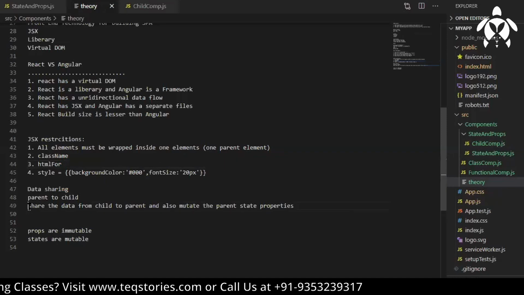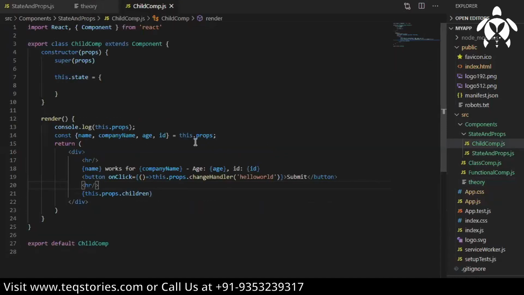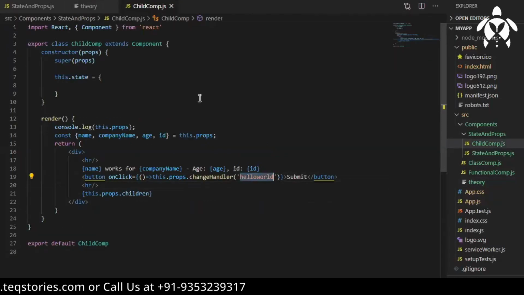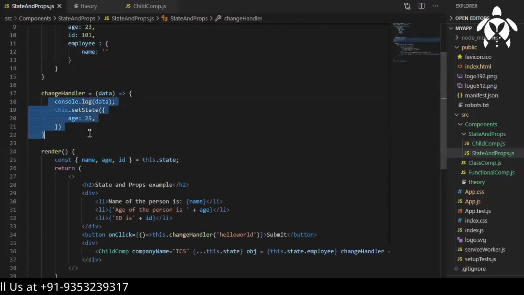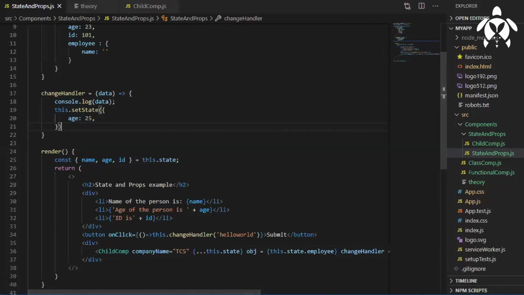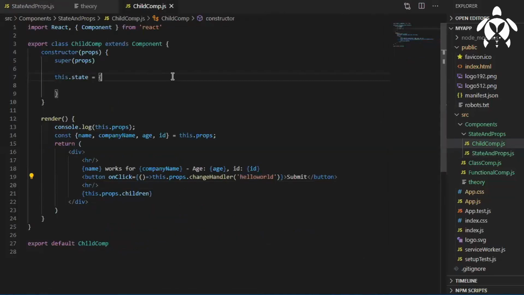So you need to have this. From here you can pass some IDs, and based on those IDs you can change some data or get some data from the APIs, and then share it back to the child component again. So these kinds of things.